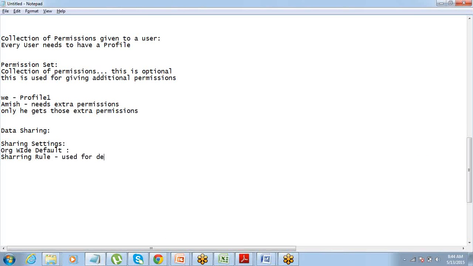This is used for defining exceptions to OWD. This org by default is also called OWD. Let's say we have defined that private or public logic, and we have made some data private. If it is public, then there is no problem. Then you don't need to define any exception.